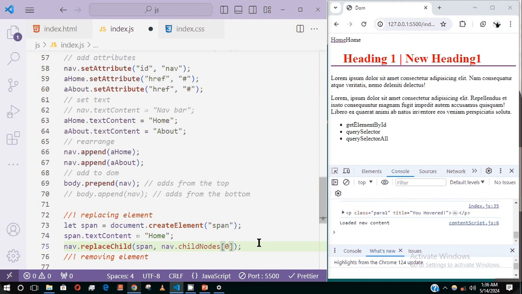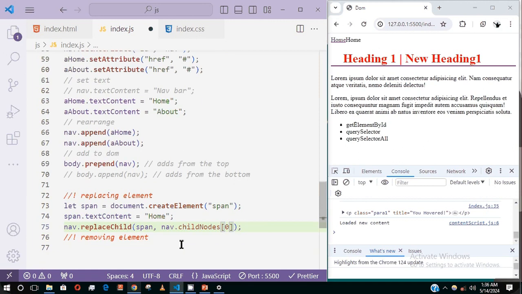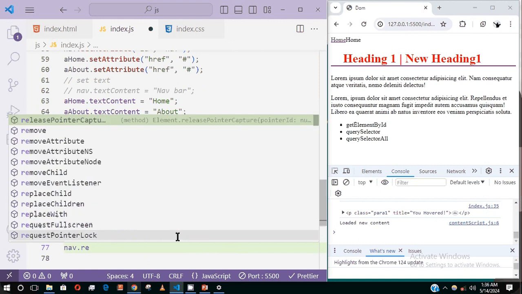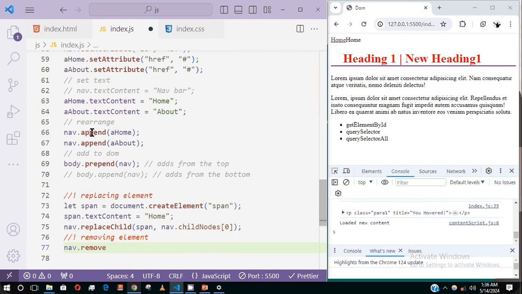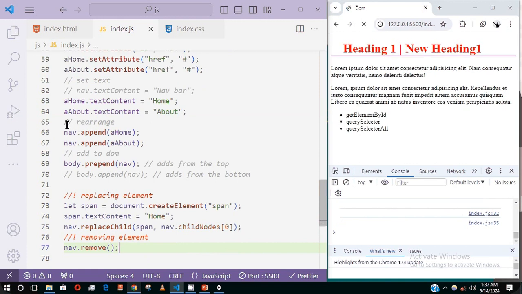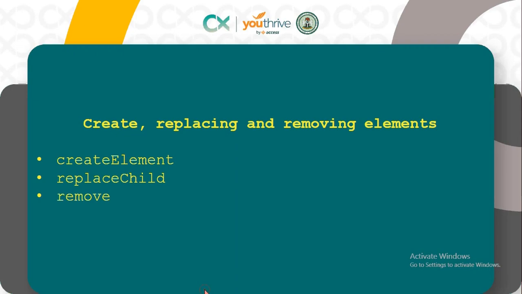So that is how we create an element and we replace. Now if I want to remove an element, so let's say I want to remove this now, but I want it to show. So I'm just going to put nav dot remove like that and invoke it. So this is a method, and we say au revoir to the nav. So that has been taken care of.